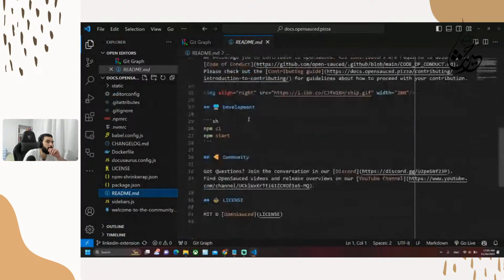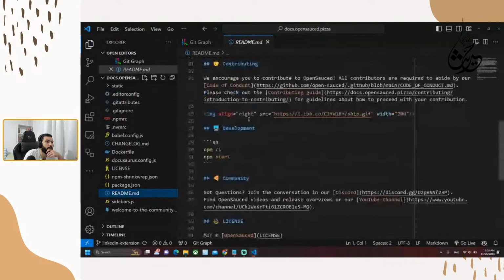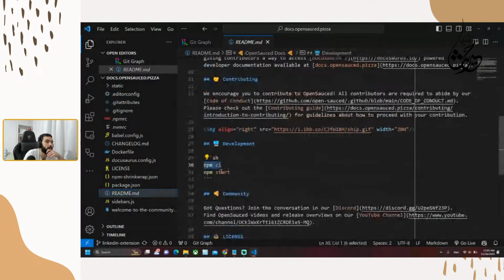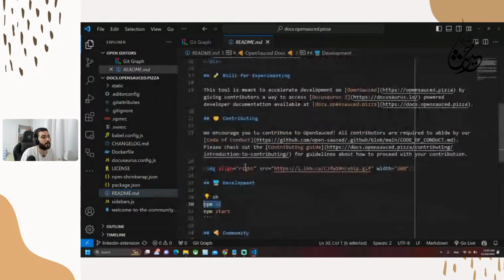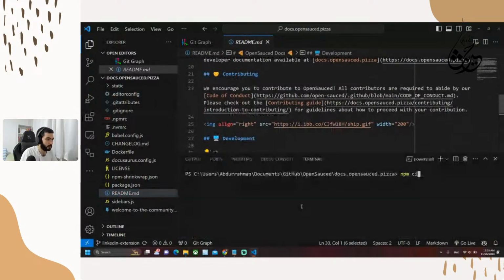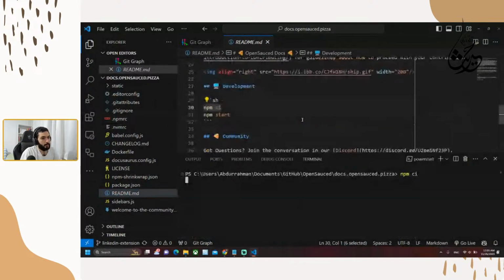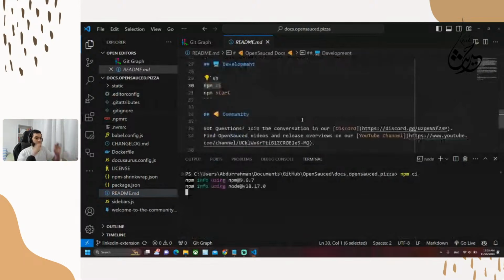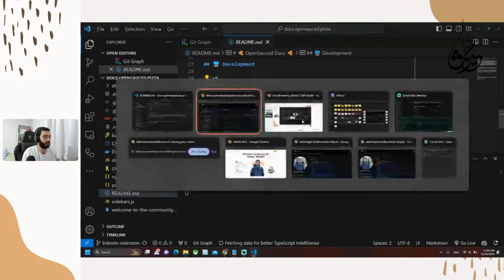And community development: npm ci, npm start. We had different stuff for this before, but let's go. npm ci. You need to wait through this stuff to download.